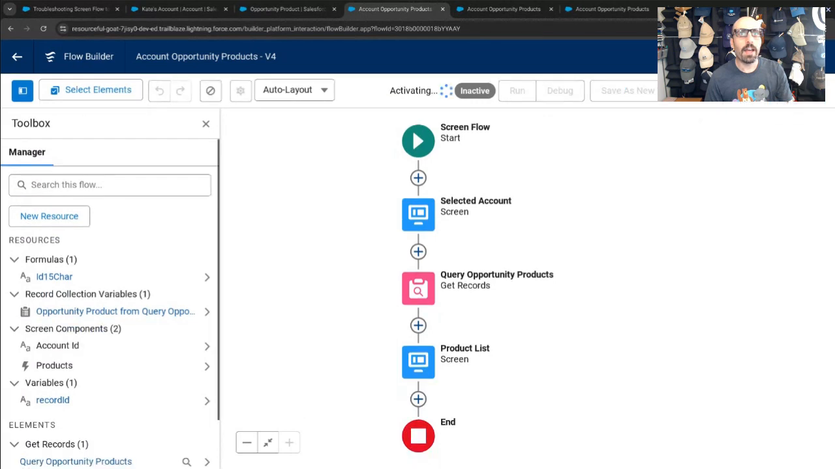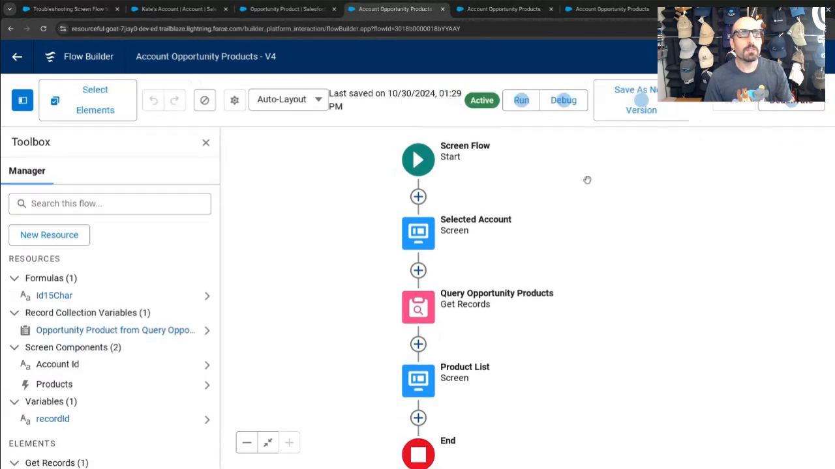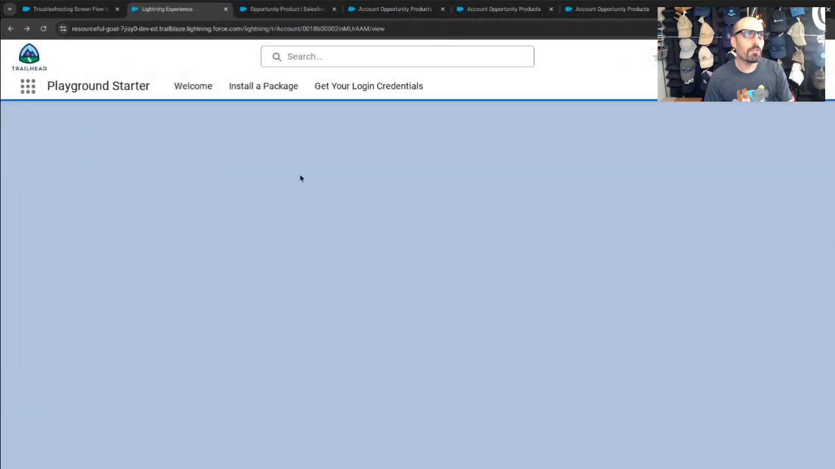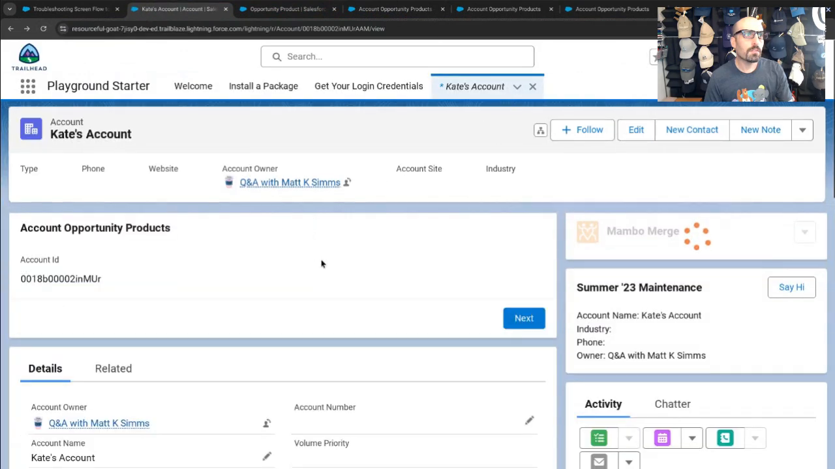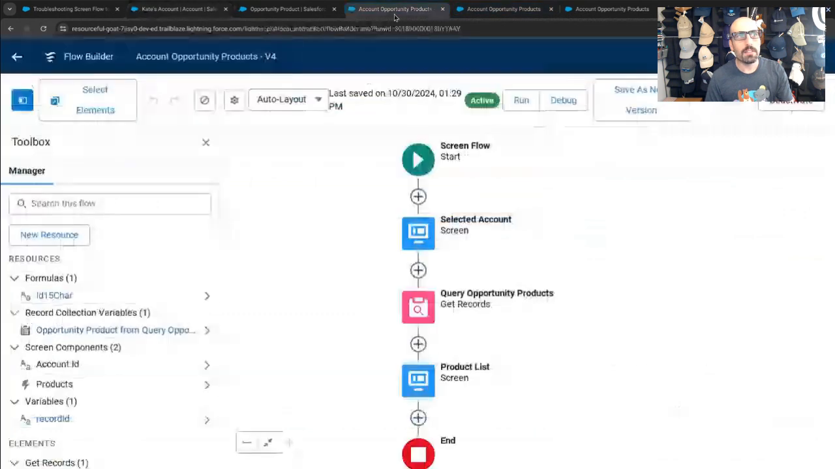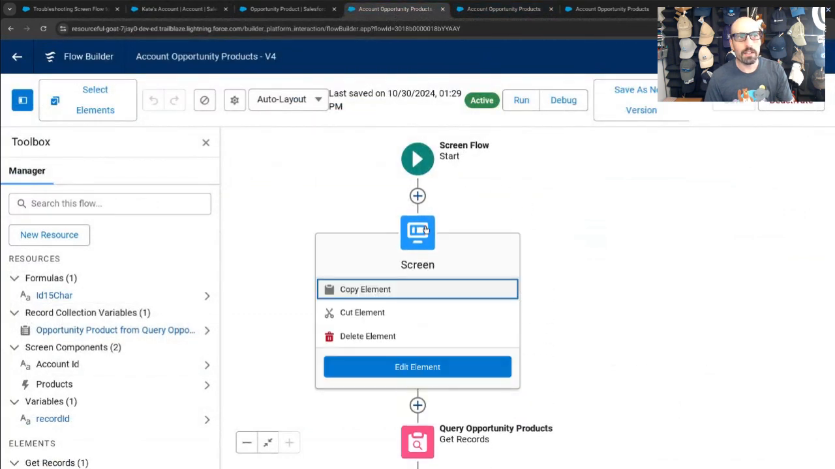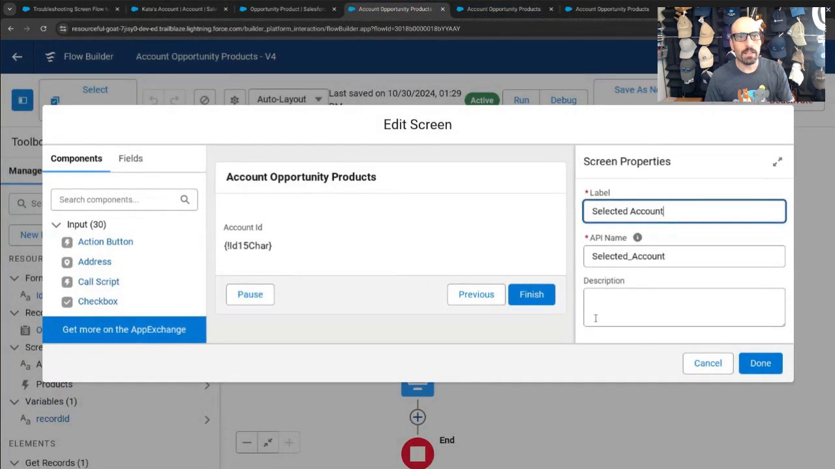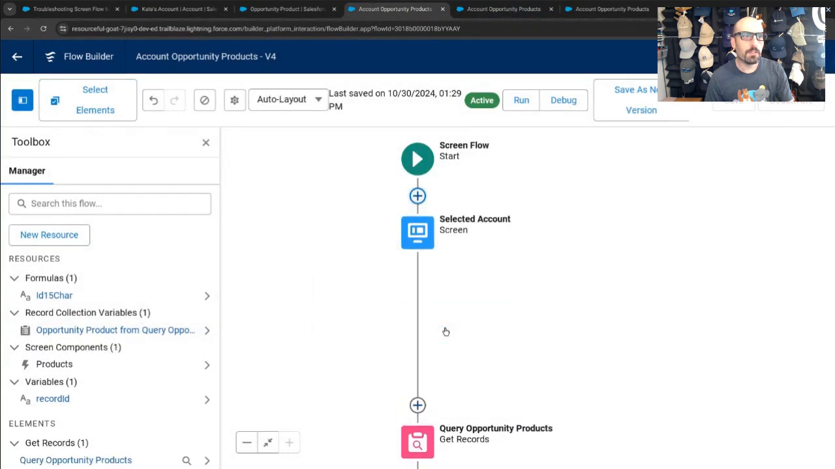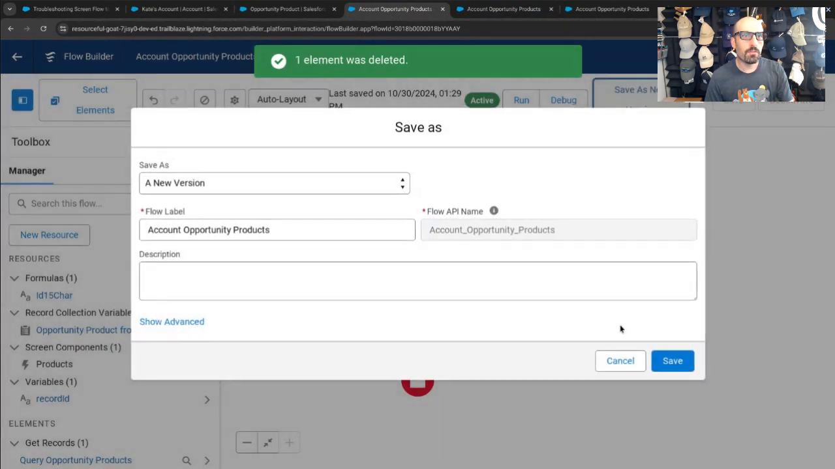Yay. Okay, I'm going to activate this and come back to the account, refresh. It showed up. Okay, hit next. Okay, perfect. So now, just to clean this up a little, let's get rid of this screen here. This is the screen that just shows the ID that was passed in, which is totally not needed. So we're going to delete that element and save new version, save, and activate.